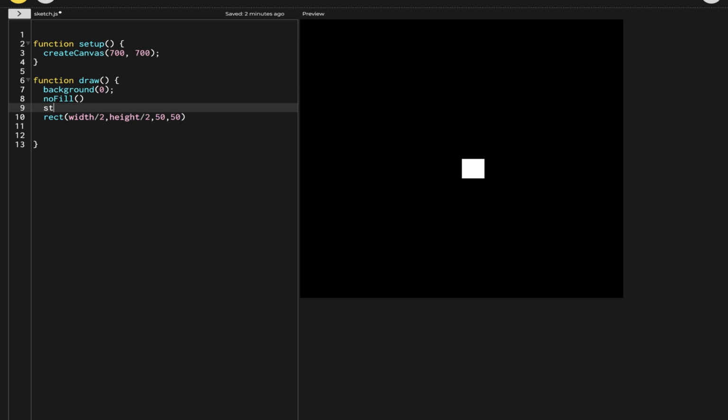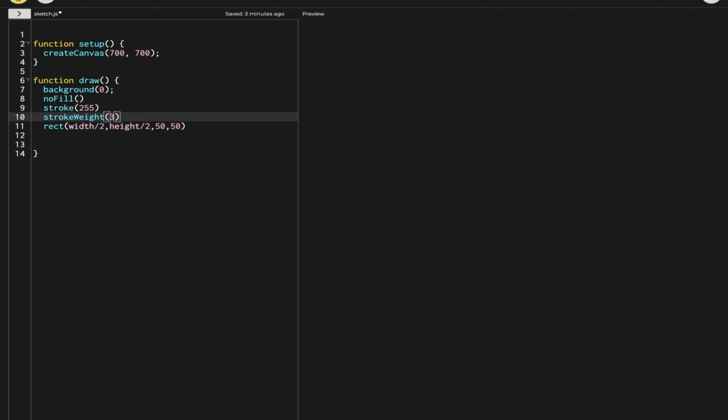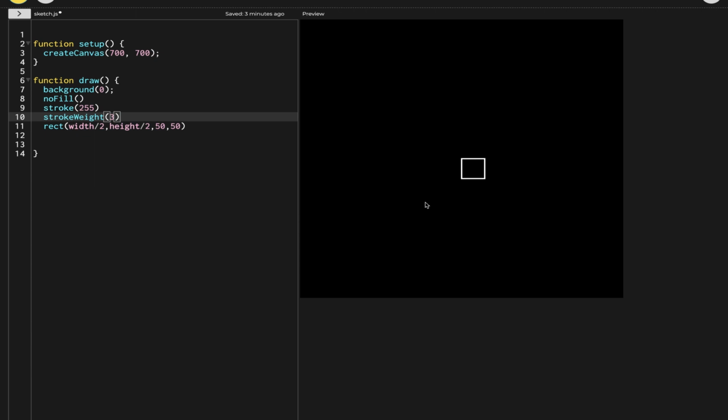and then we need a stroke, and the stroke, let's say, is white color at first. So let's give 255. I'm using grayscale to do that. Now let's increase the stroke weight of it also, so the borders appear thick enough. So the stroke weight, let's say, is 3. Yeah, it's bright enough. Now you can see properly.